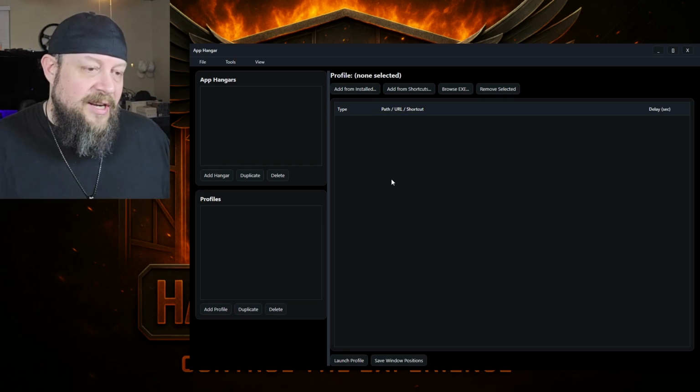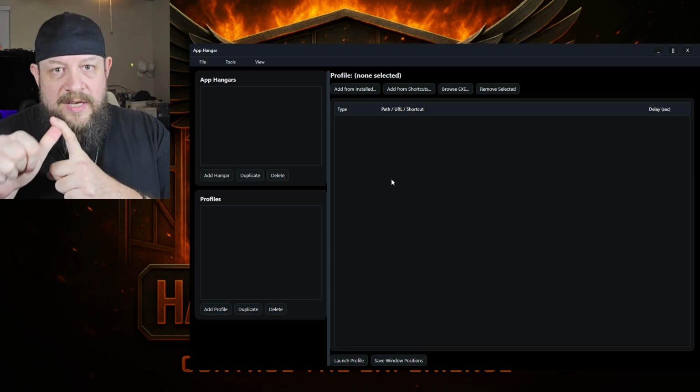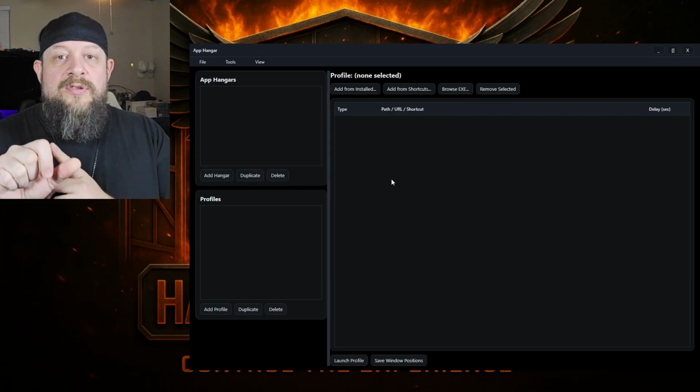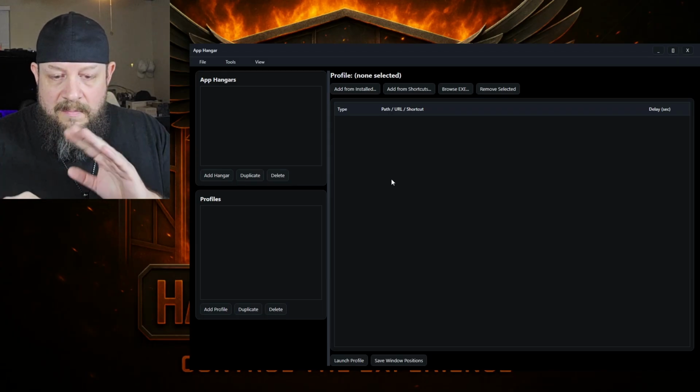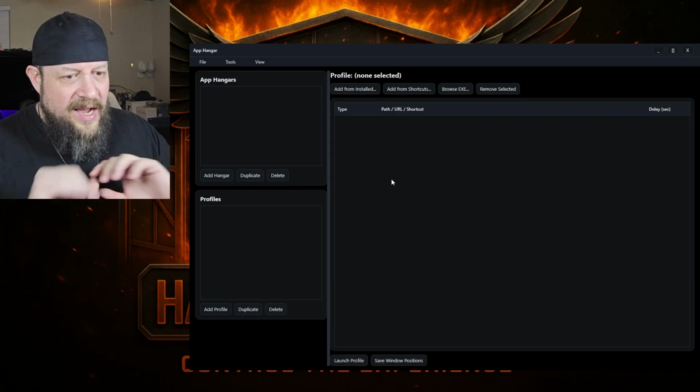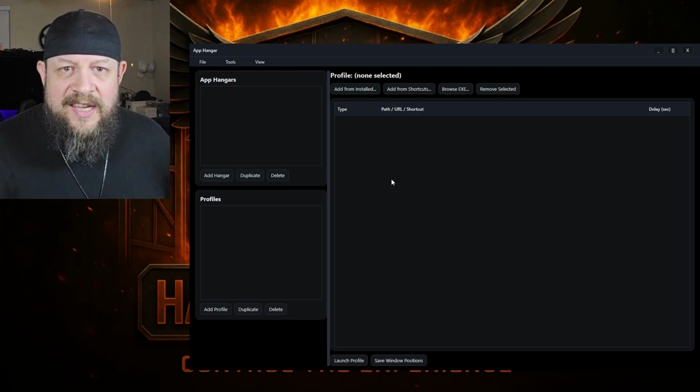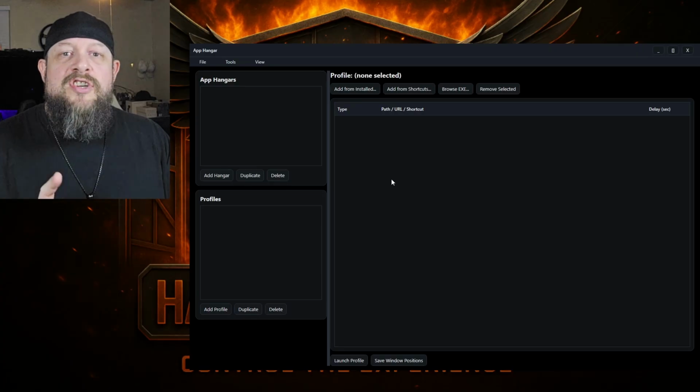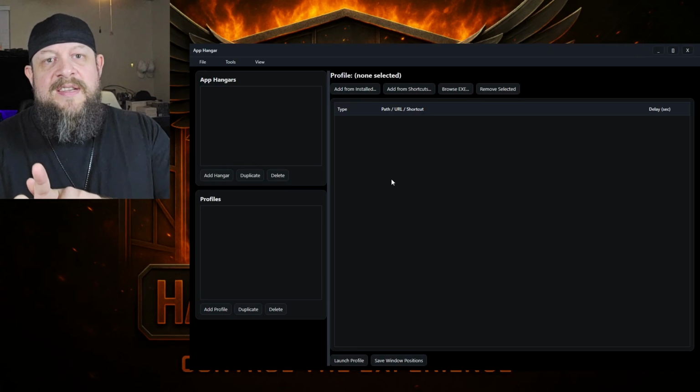Five applications, right? So first we're going to have Microsoft Flight Simulator start. And then what you can do is you can set a delay. Microsoft Flight Simulator, I want it started, I want it ready before I launch anything else. So I'm going to put a 120 second delay before it fires the next one.